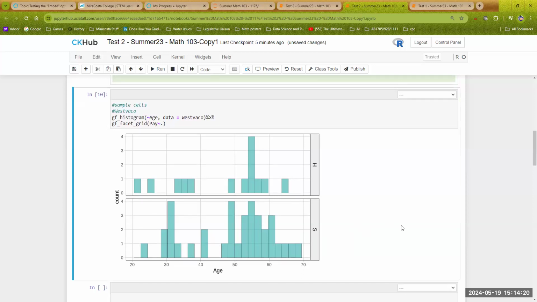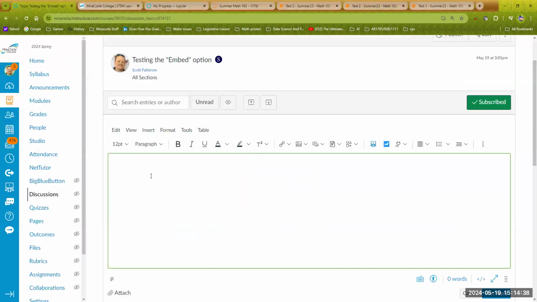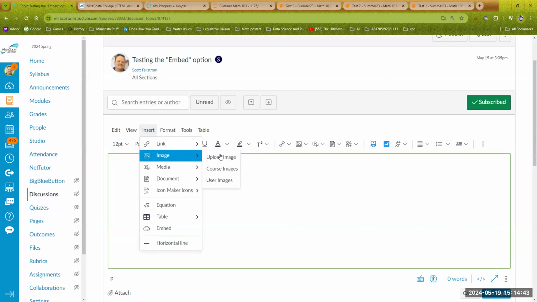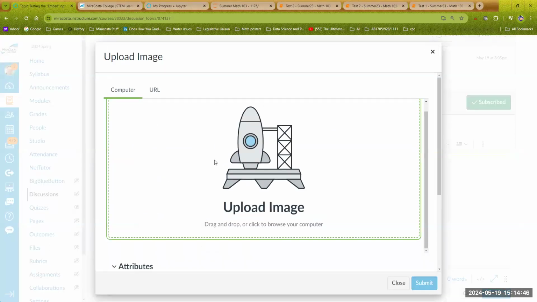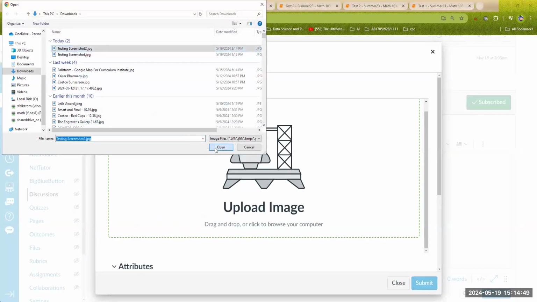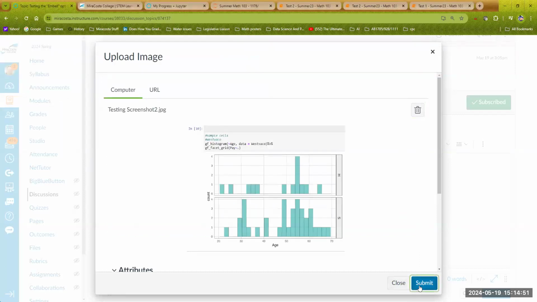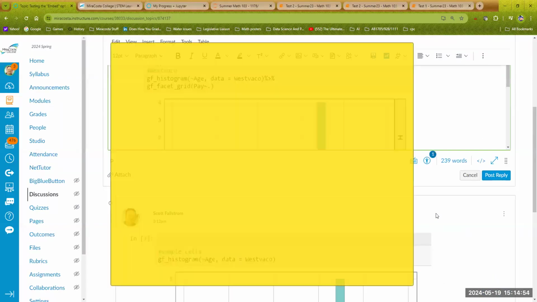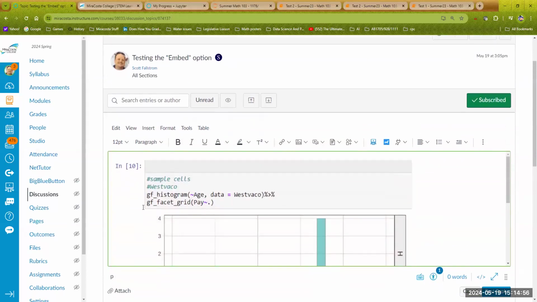So again, if I wanted that, I hit print screen, I snag my little code block, I grab that, I save it. Make sure you save it. This is one you'll want to practice. Testing screenshot number 2. Save it. You can go back here. And then again, as you get used to it, it's insert image, upload image. And from there, choose testing number 2, submit. And there is my sample.